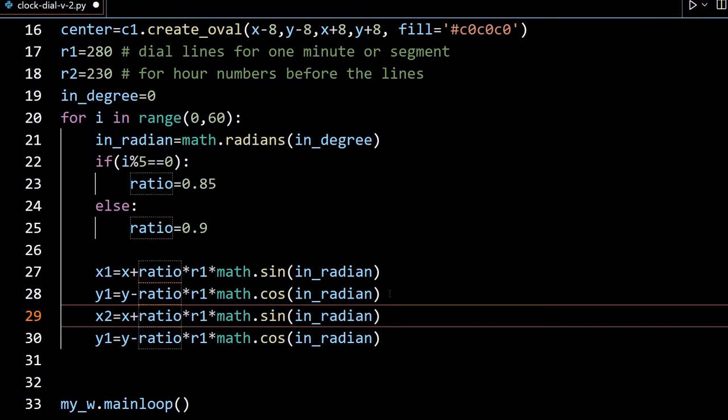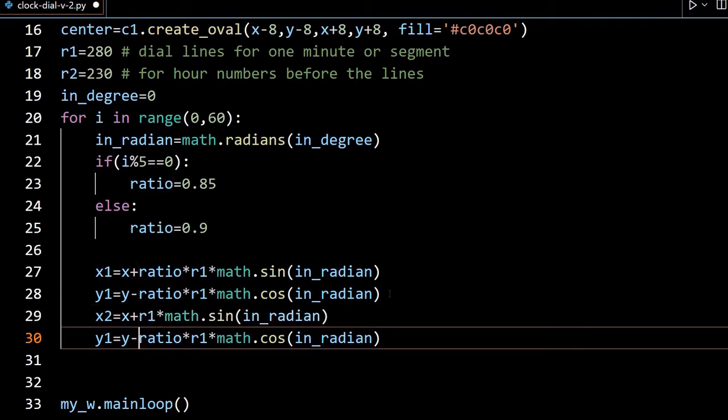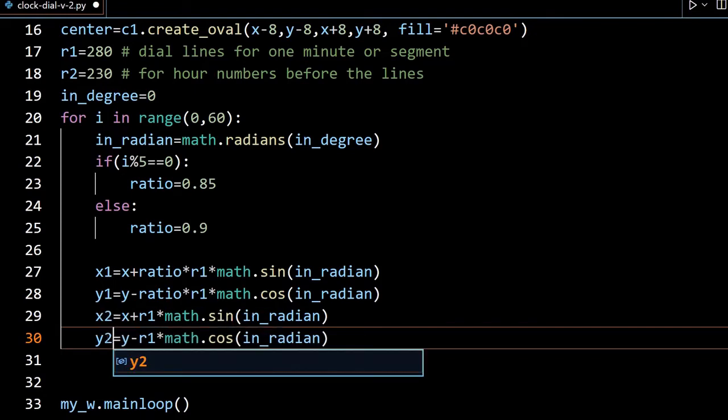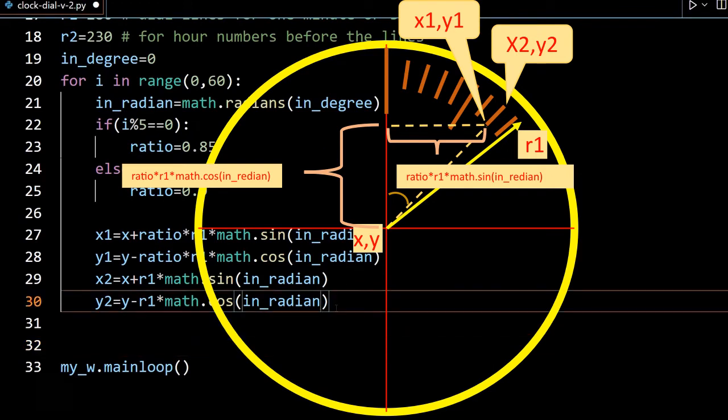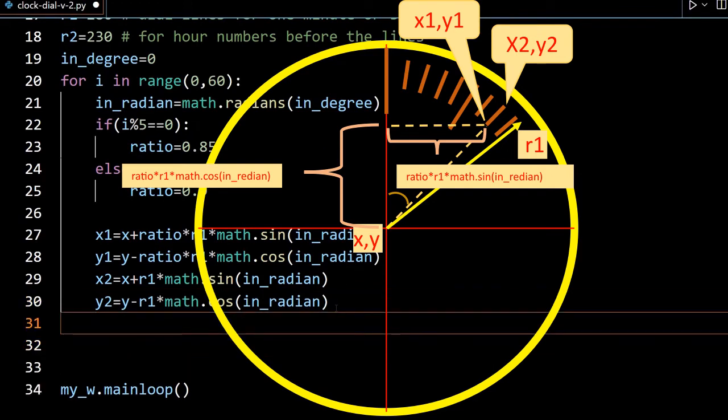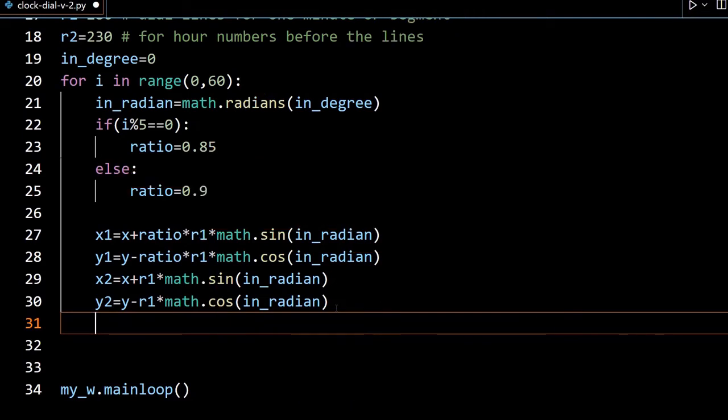So what happens when I am removing the ratio? Now the full length is taken. So that ratio gives me the actual length of that line for that segment. So x2, sorry, here it will be y2. So now I got x2 and y2. Watch this diagram carefully. So that diagram explains everything. x2, y2. Now the same concept we will be using for the other dial needles also.